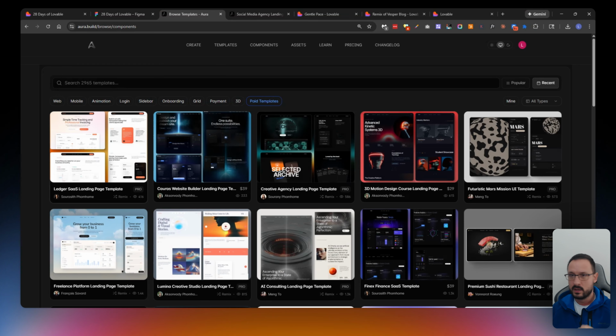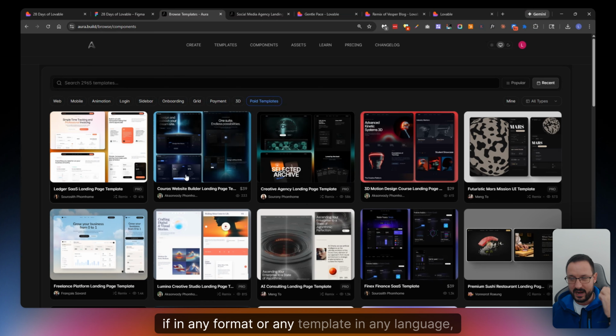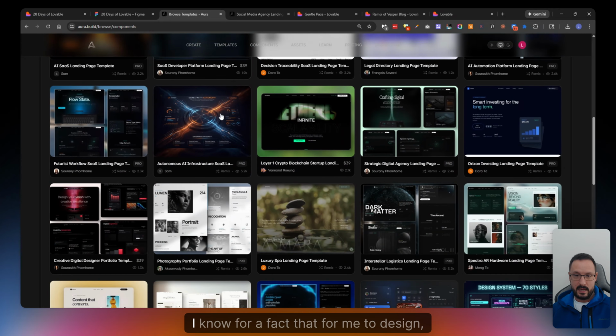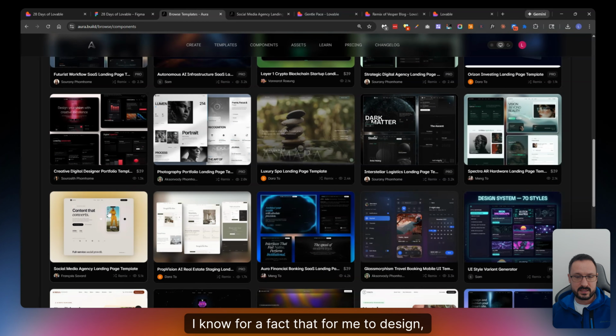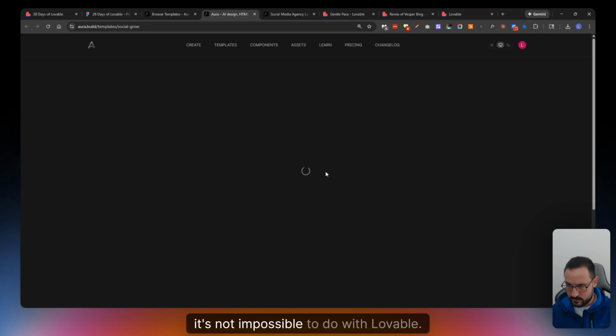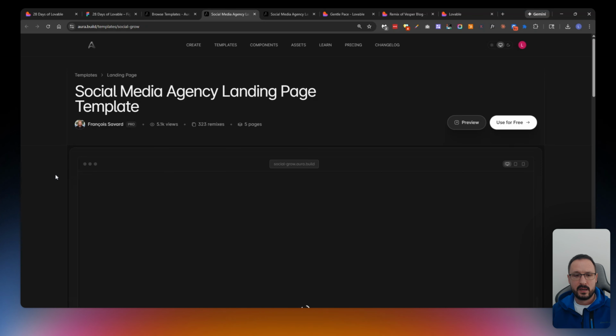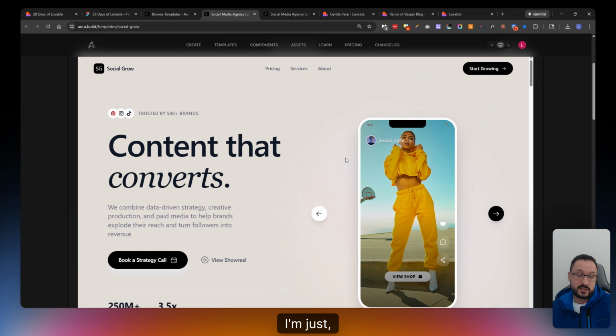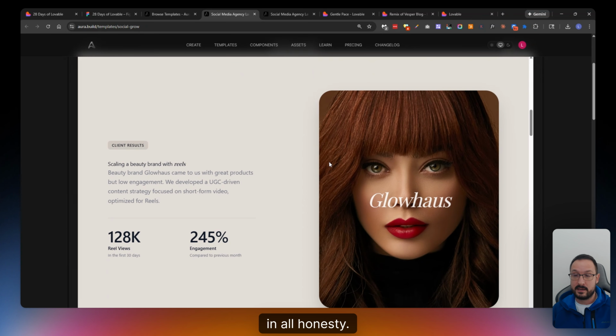If you have code in any format or any template in any language, take it, use that as an input, right? So I know for a fact that for me to design, let's say something like this, it's not impossible to do with Lovable, don't get me wrong. It's just one of those things that's just going to take a long time for somebody like me who's a bad designer. I just suck at it, in all honesty, right?